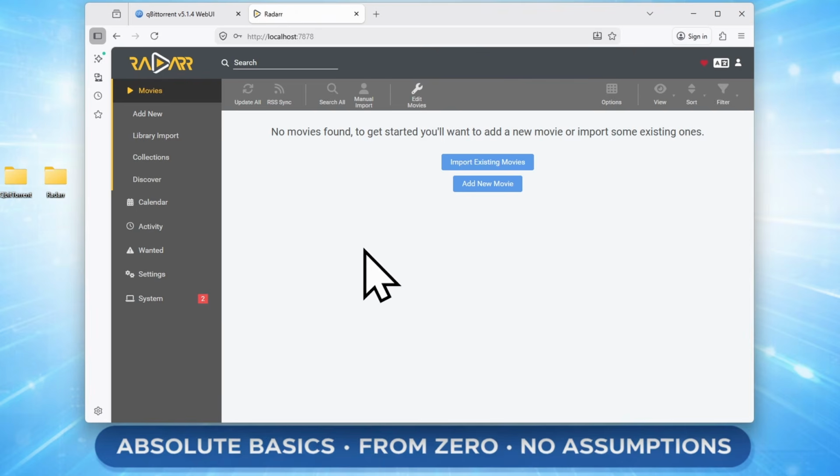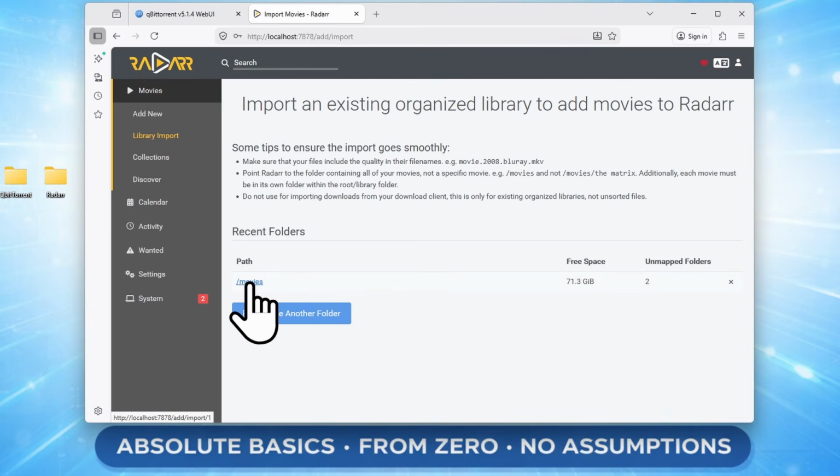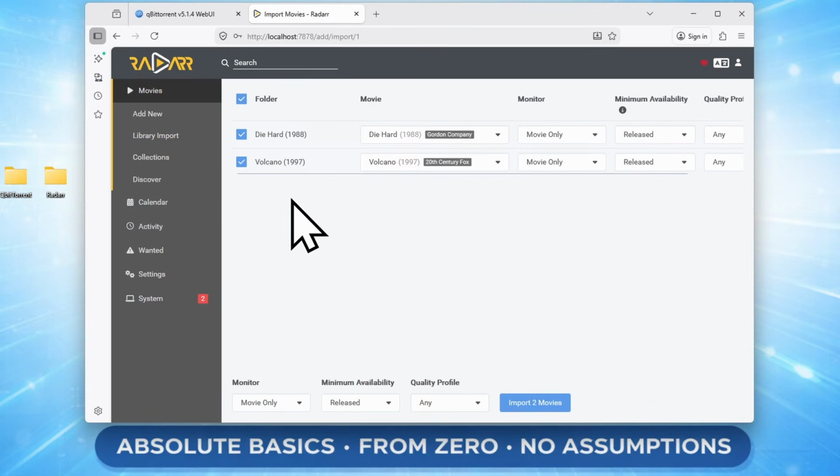So this is not necessary, but if you want to import your library so you can see it all in Radarr, you can click Library Import, click the movies path. It'll automatically add the movies and it'll link it up. If it's wrong, you can select it and it'll correct it. If you already have the version you like, you don't need to monitor it, so you select None.